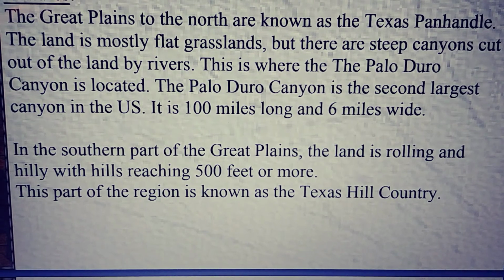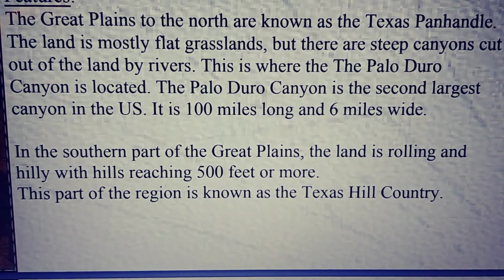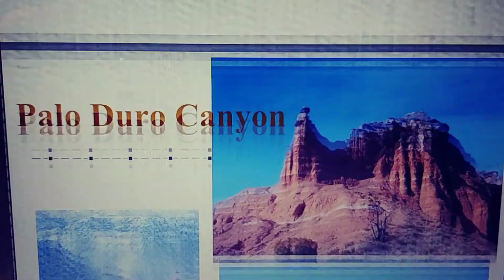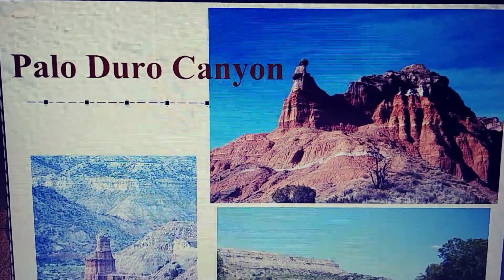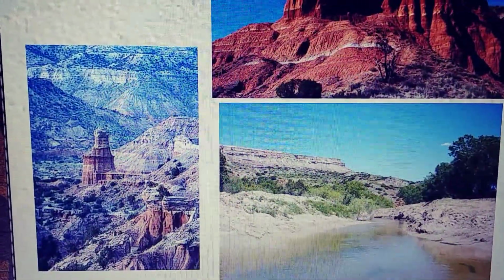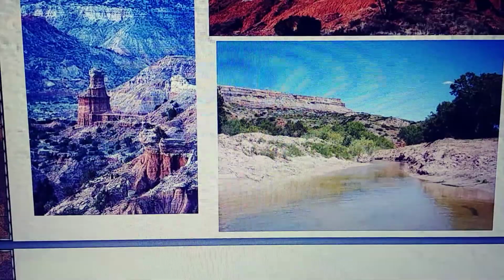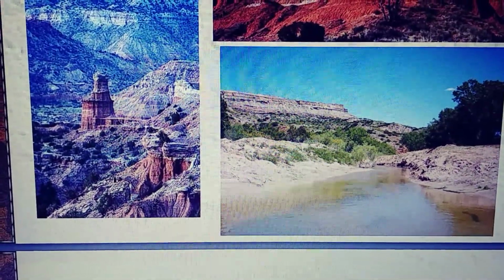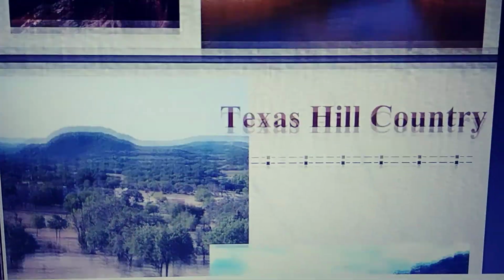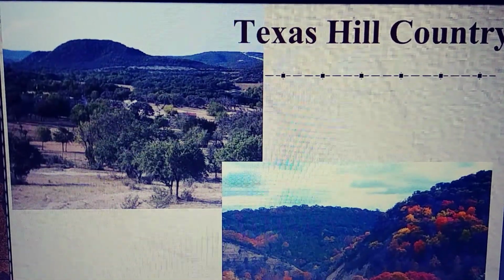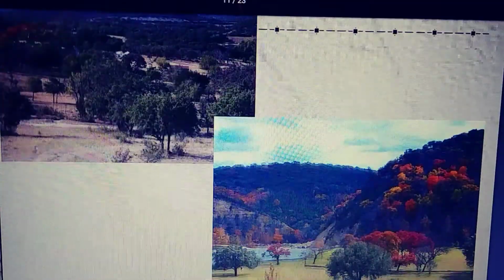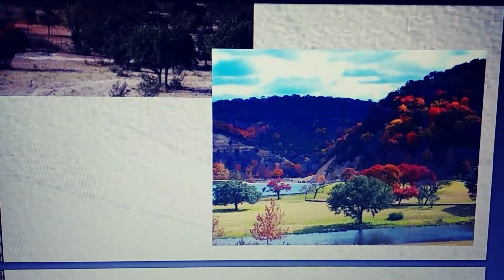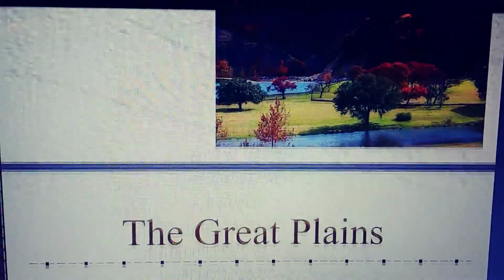Anybody been to the Texas Hill Country? Isn't that where Garner State Park is? You also have Palo Duro Canyon. You can see the pretty pictures there. The rivers, mountains, valleys. And there's the Texas Hill Country. I love visiting there. Beautiful trees, different color of trees.